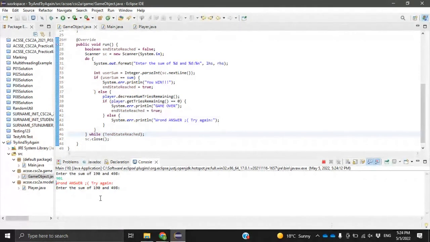But yeah, so what's the sum of 190 and 498? 608. Okay. Oh, 688. Okay, all right, so 688. And there we go, right? So you win, game done executing. Does this make sense? Okay, so the most important thing here, yes.